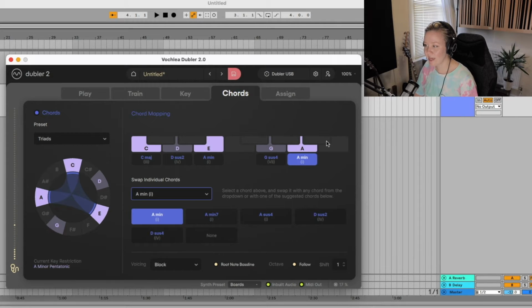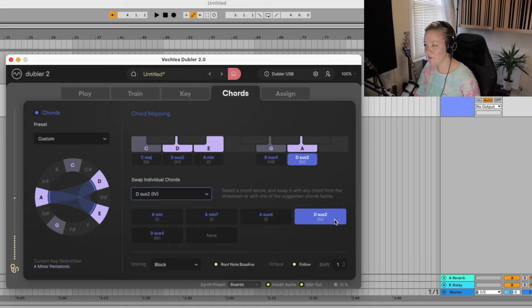So I could go to the A minor here, and I can select A minor 7, A sus 4, A sus 2, and so on. So this is what makes it more interesting.